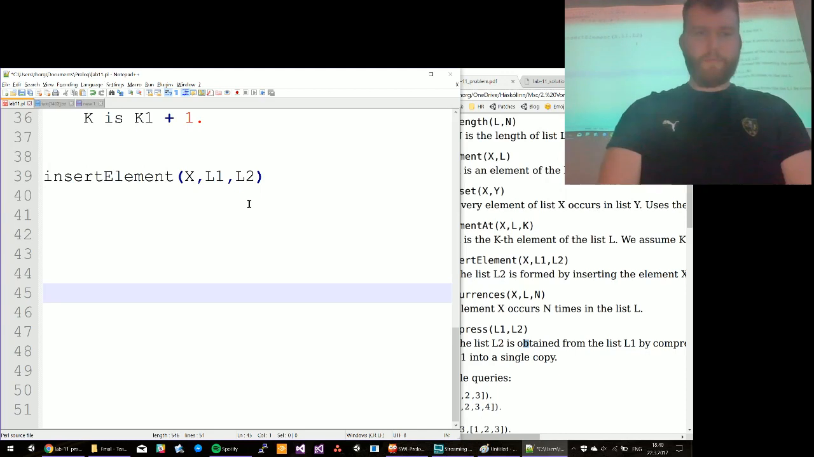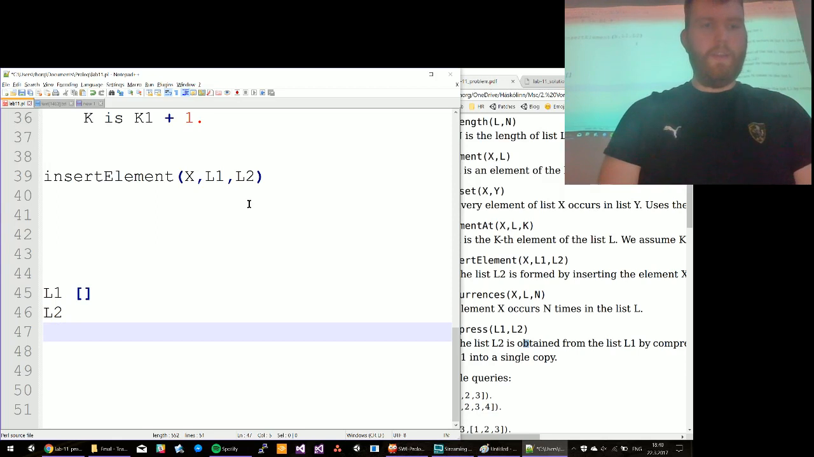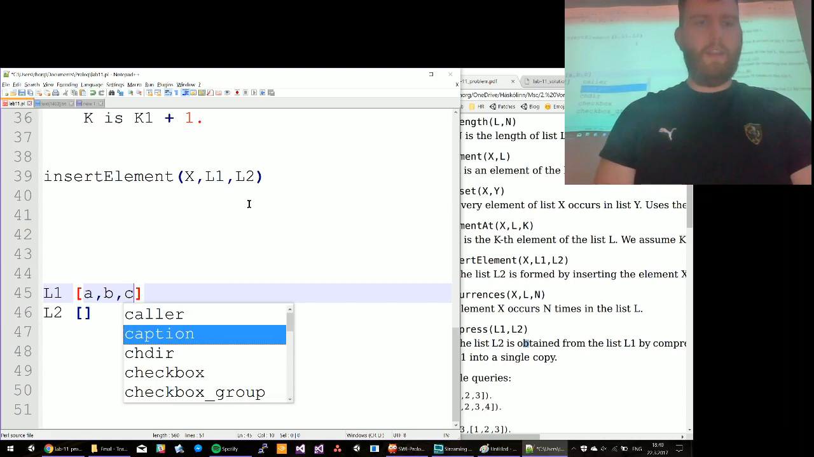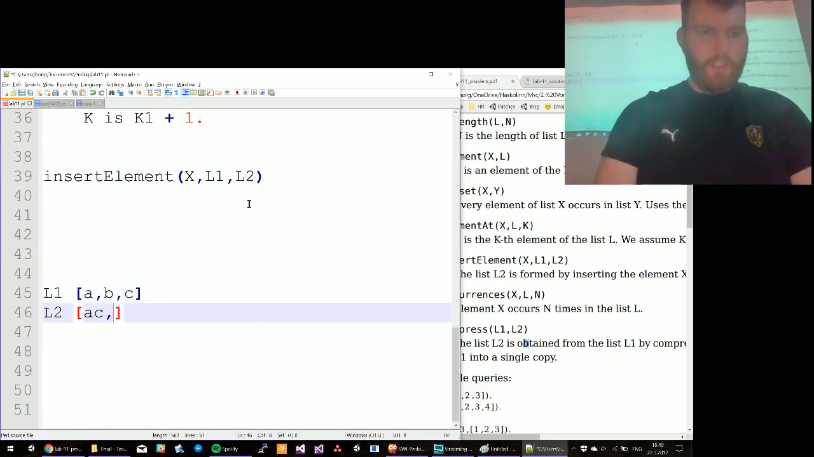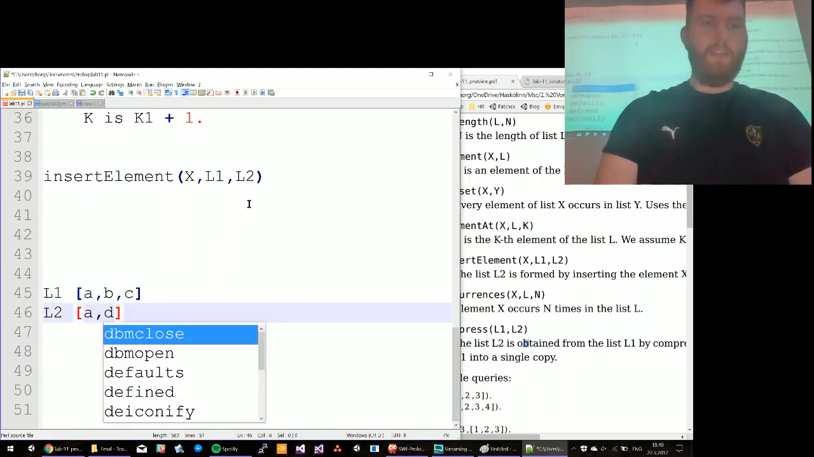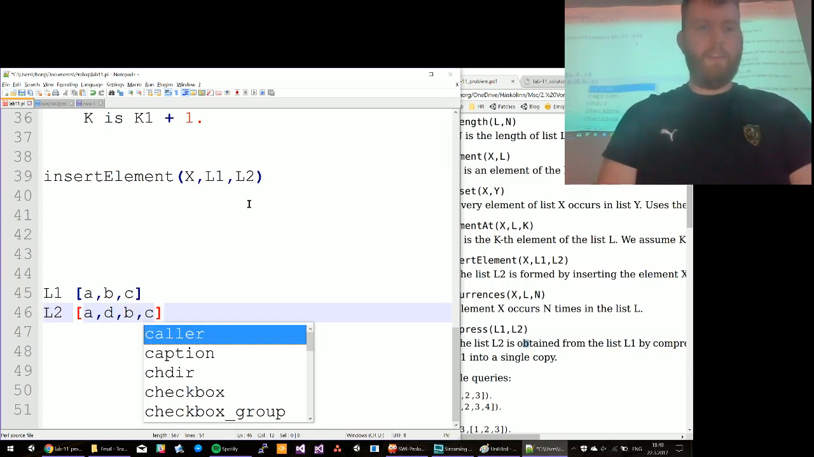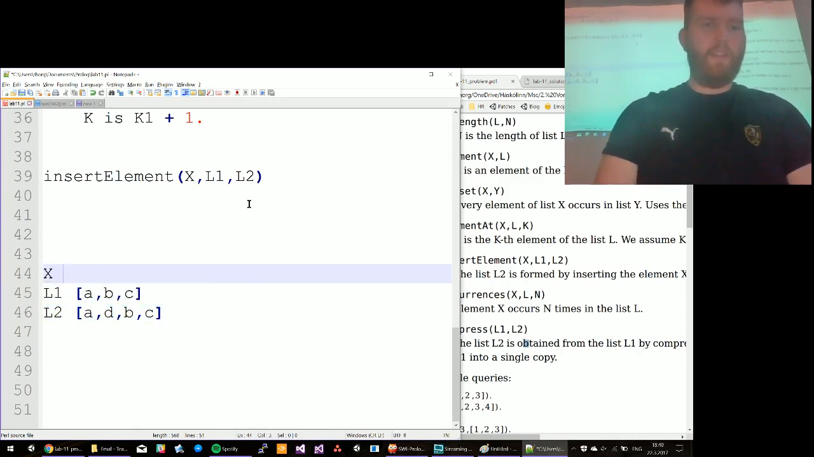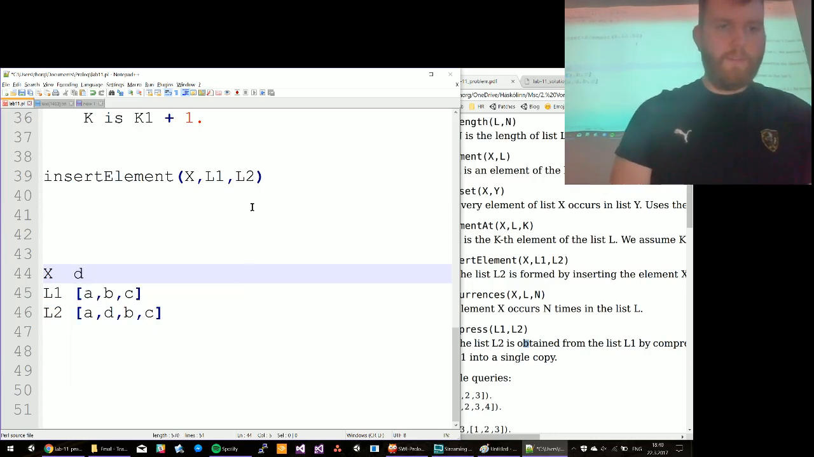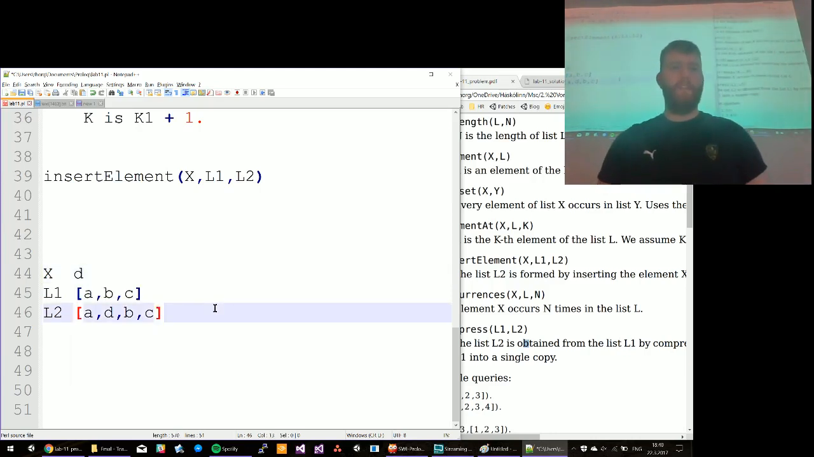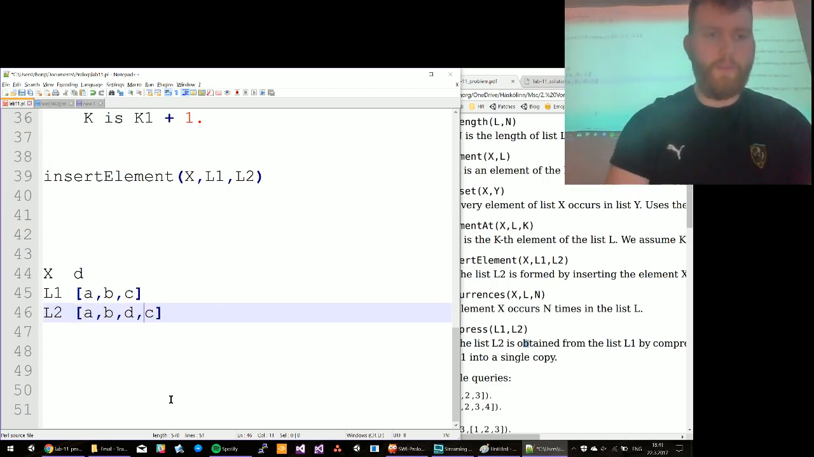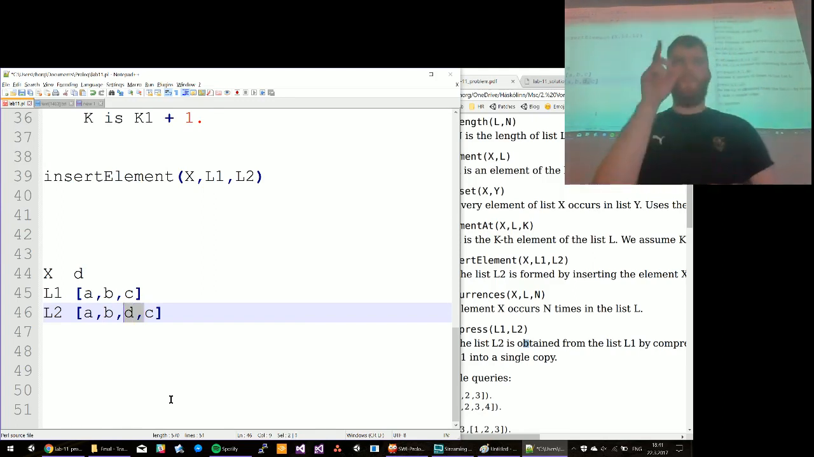So for example, if I have two lists, let's say this is L1 and this is L2, you have, for example, A, B, C, and you have A, B, E, B, C, and you have the X being D. This is totally valid, right? Because you inserted D here, but this is also valid as well, because you inserted it there.